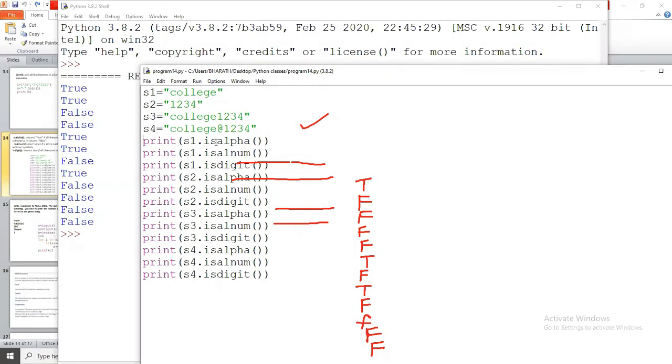Here we change the pattern. So this is S1 dot is alpha. It returns true. Is alphanumeric? Alphabets or numbers? Alphabets are there, so it returns true. S1 dot is digit, false. S2 dot is alpha is false, because 1, 2, 3, 4. S2 dot is alphanumeric returns true.